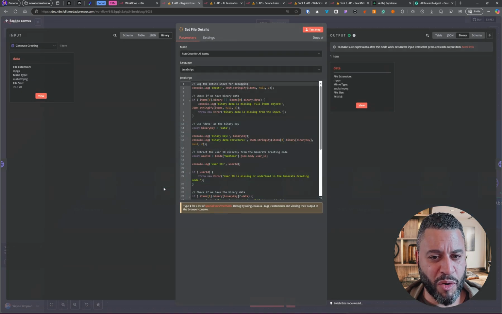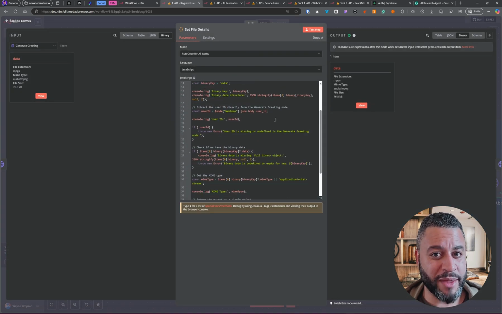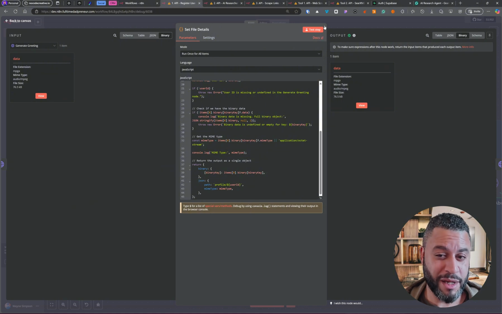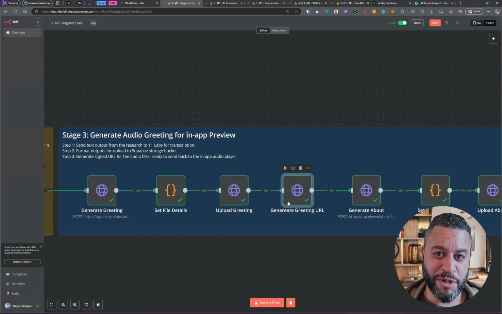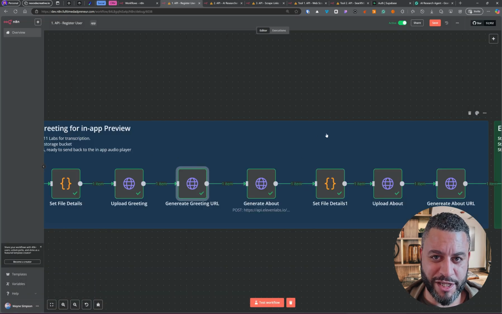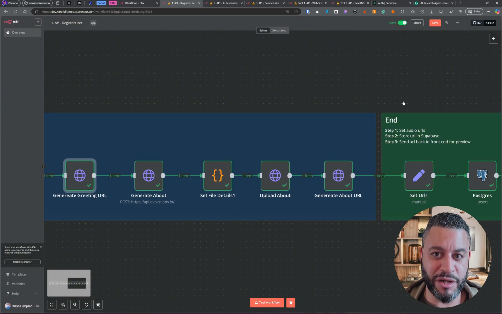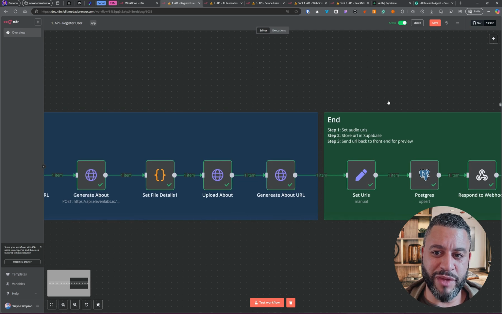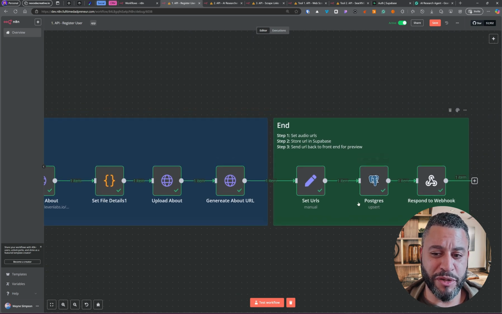We used a code node here to format this in such a way that it can be uploaded to a storage bucket within Supabase. Once it's been uploaded to Supabase, we generate a signed URL, and we do this for the greeting and for the spoken about section. And we save that within Postgres so that it can be used later on within our application. And then we respond to our application front end where the user is able to preview the greetings.